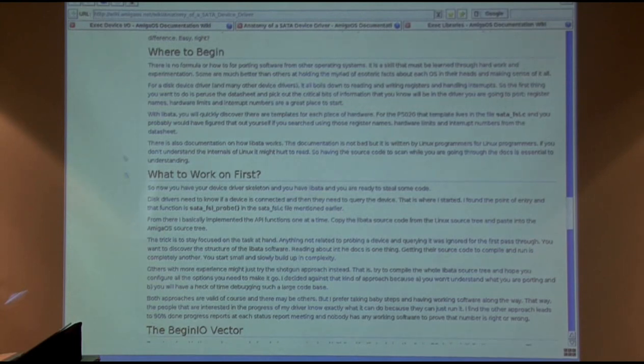Where to begin? What to work on first? I know what Eldie's going to ask. Because it's already there? No, I thought the same thing. I was going through it in my head. I'm like, well, what would you want to know next?